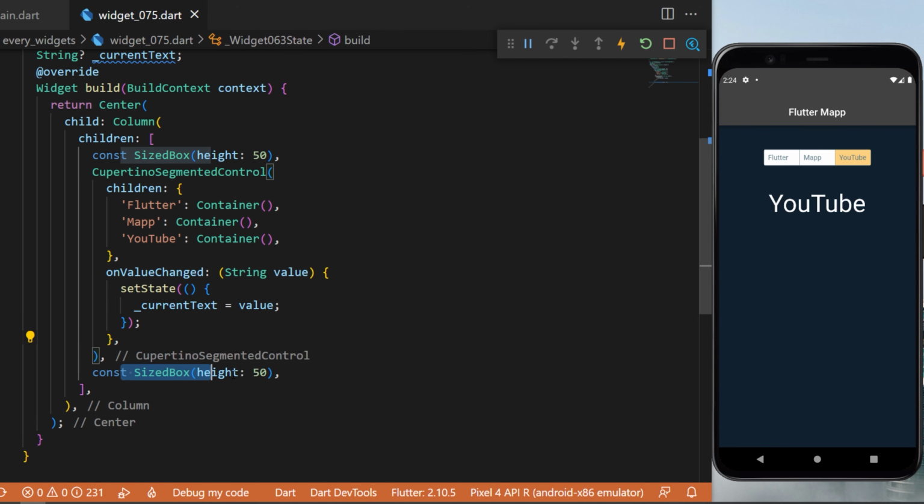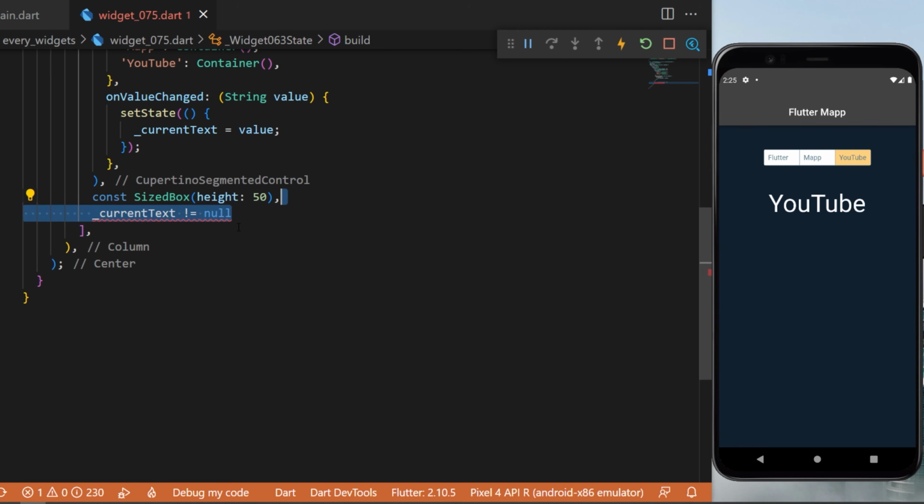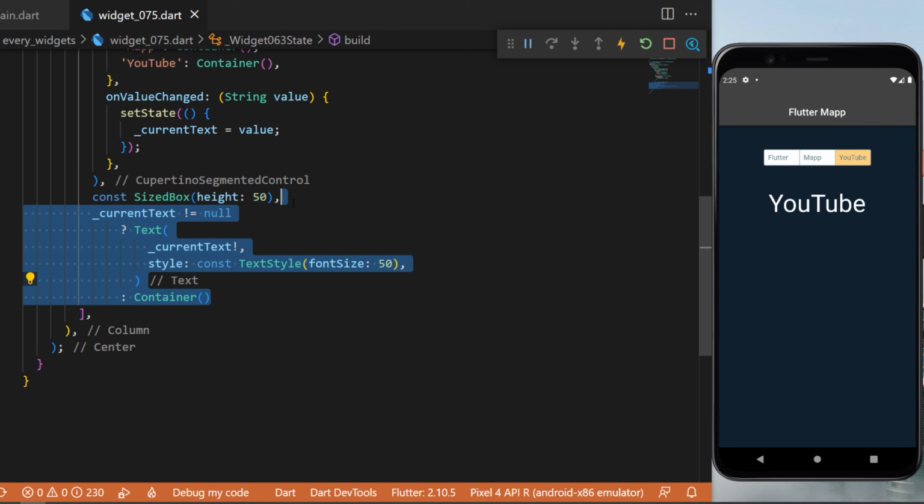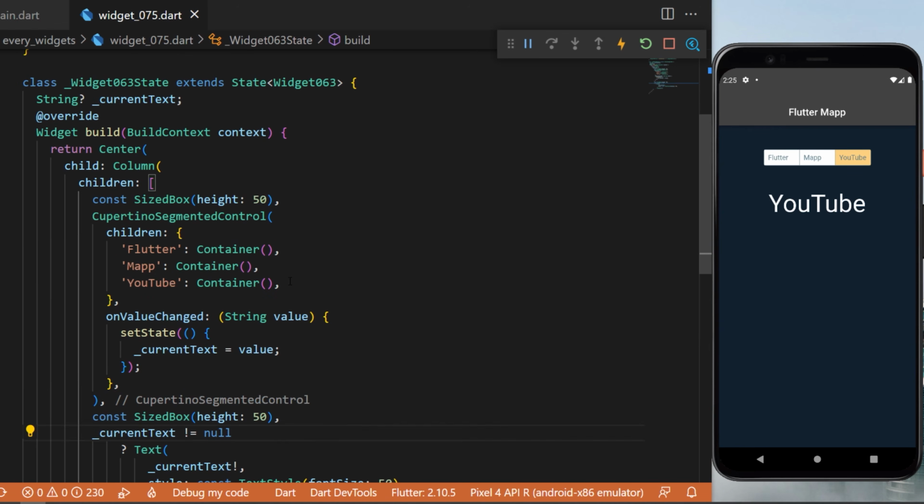Under, we will create a sized box, height 50, and if the current text is not equal to null, then we will create a text widget with the current text. Otherwise, we will return an empty container. And this part is the text that you can see on the screen, YouTube. Now let's work on the containers of the Cupertino segmented control.